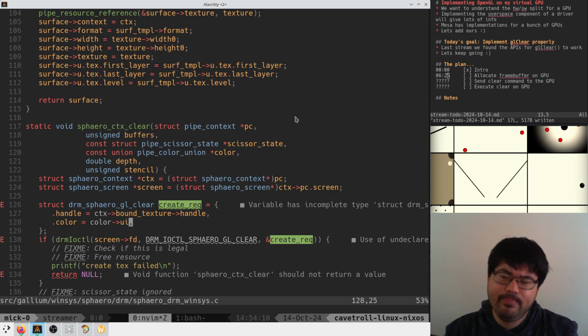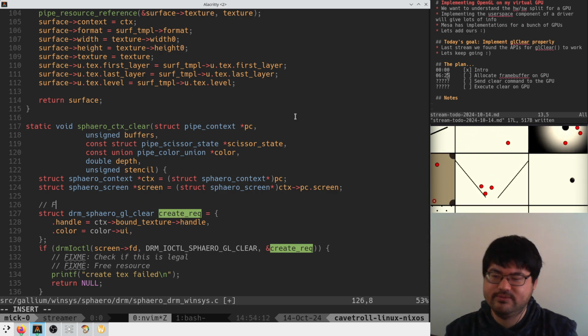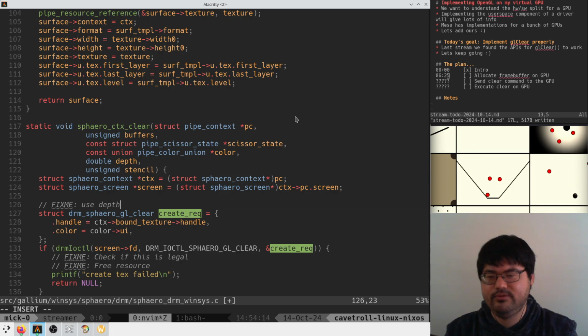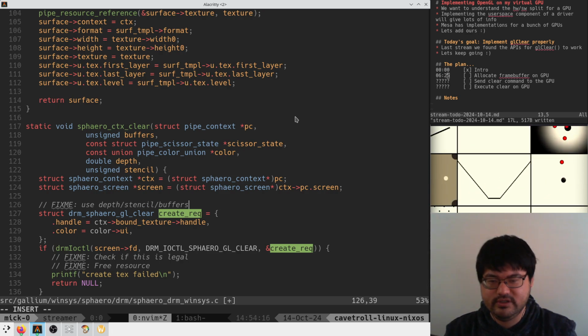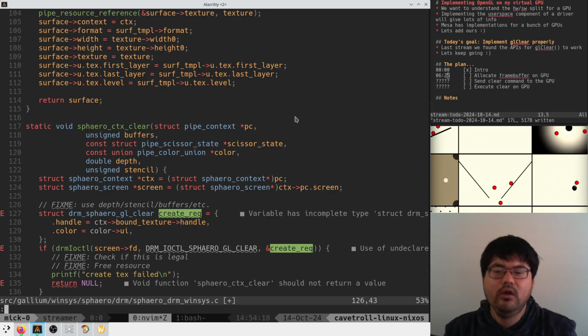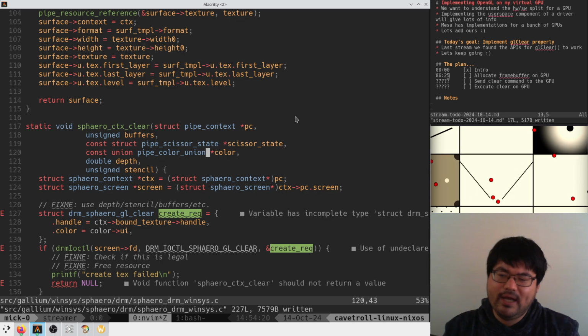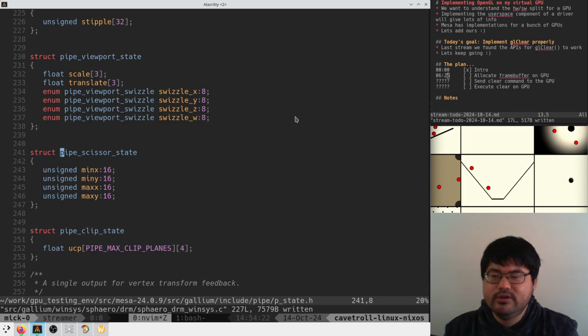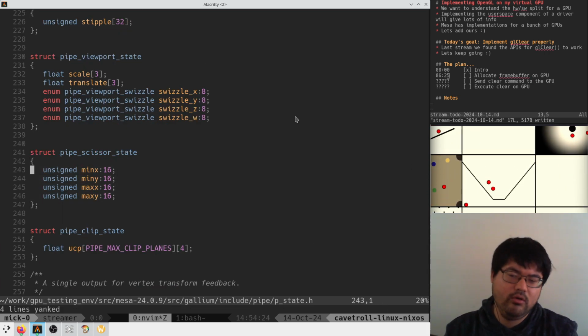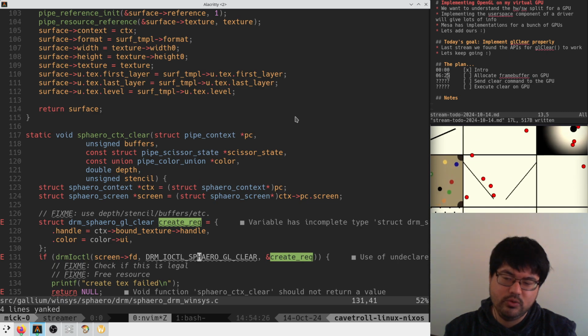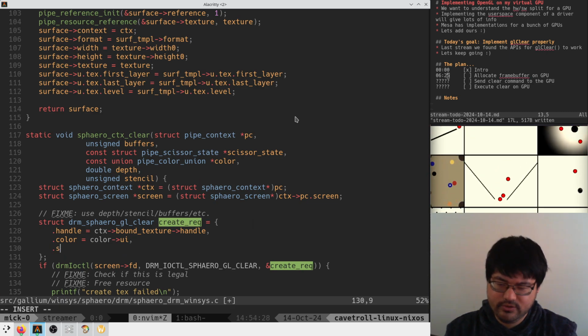Yeah, and we'll put a fix me: use depth, stencil, buffers, etc. But I do want to pass on the scissor state now. The scissor state is kind of where on the screen you're doing the clear. So we'll call this scissor, I guess.